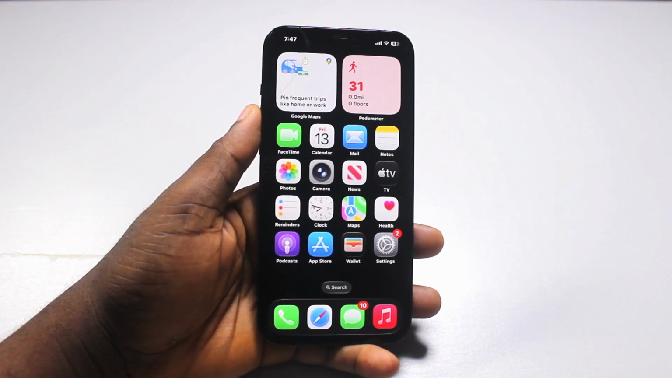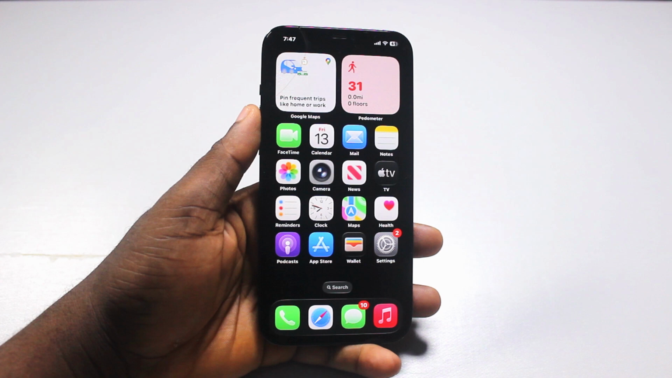Here, I'll detail how to change Siri language on iPhone iOS 26.